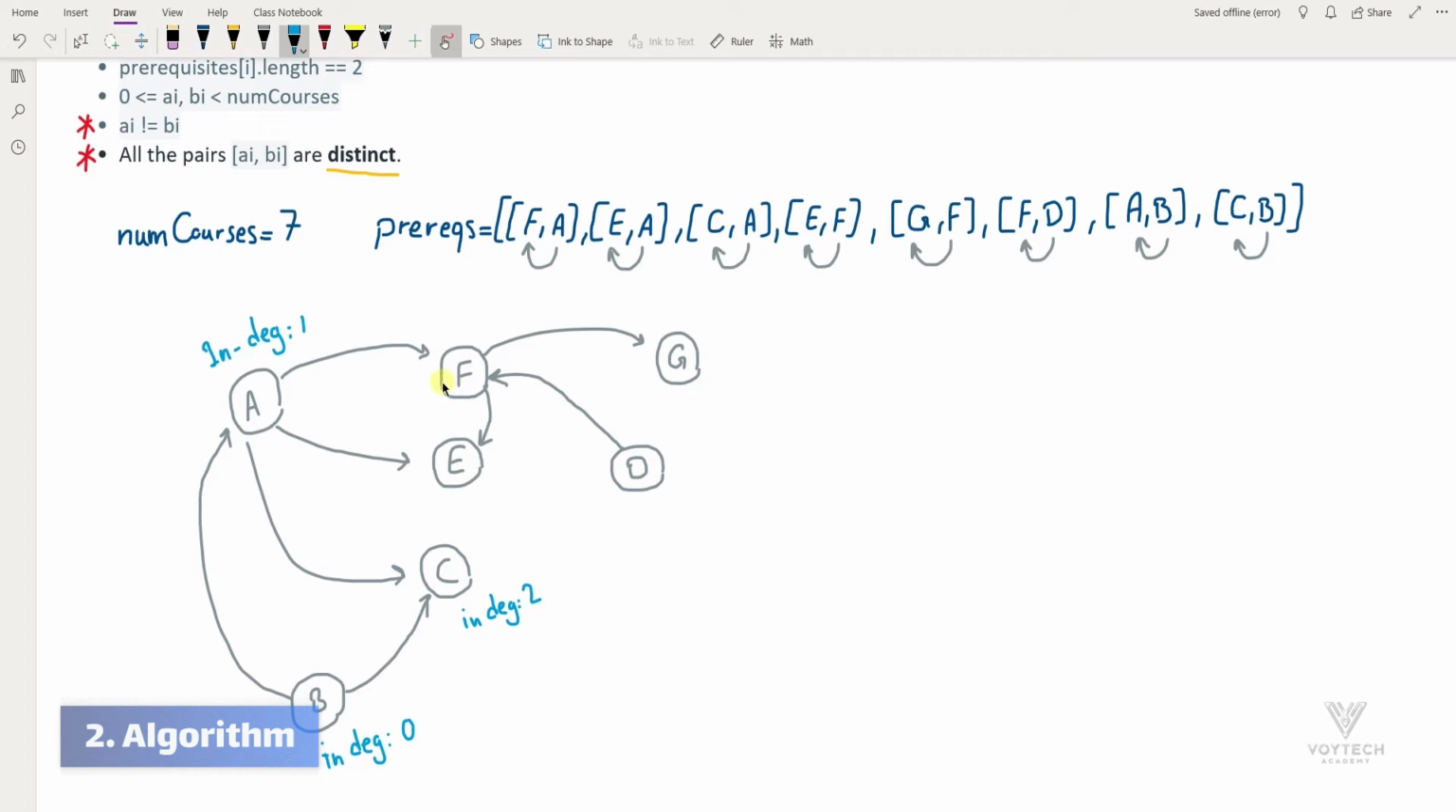And on the other nodes, I don't write in degrees. So here we have 2, again, A and D. And here we have 1, it is just F. Here we have 2, and here 0.